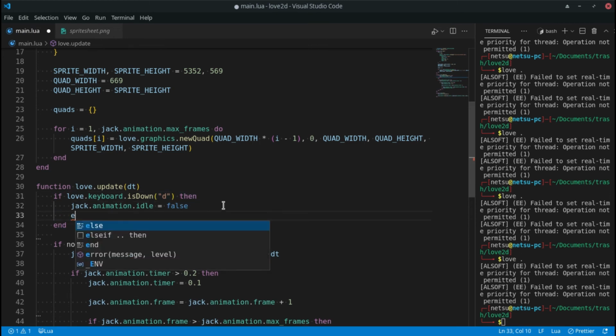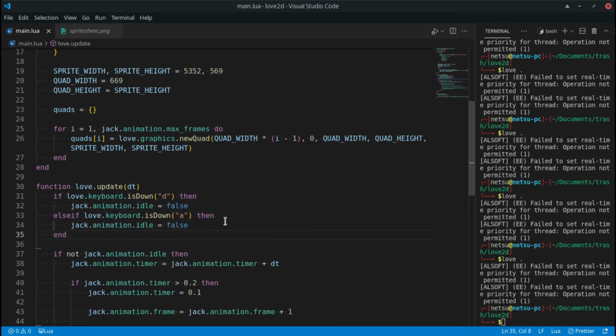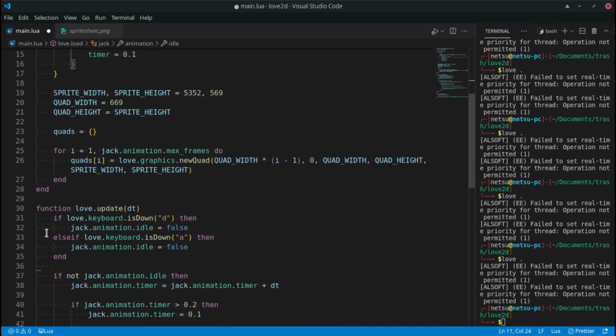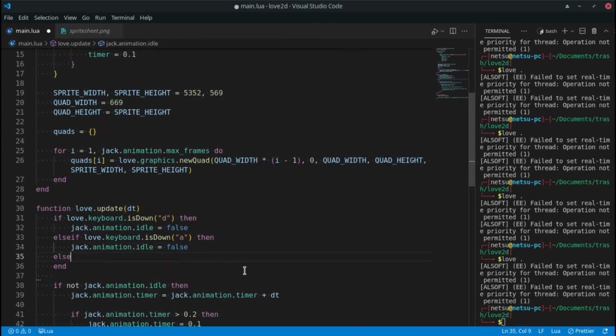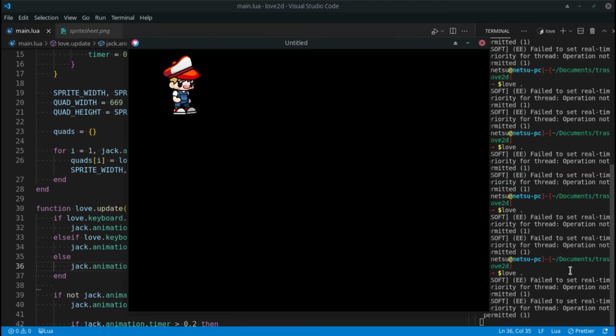And then we can say else, let's go else if here, and we can copy this, paste it here, and we can make this equal to A, and we'll do the same thing. So both of these will do exactly the same thing for right now. And in here we can just say true, and if none of them are like that, we can just say else, copy this and make it equal to true again, like that. So now if we run this, we can make him move by pressing A and D. But you'll notice he doesn't go back to the idle frame.